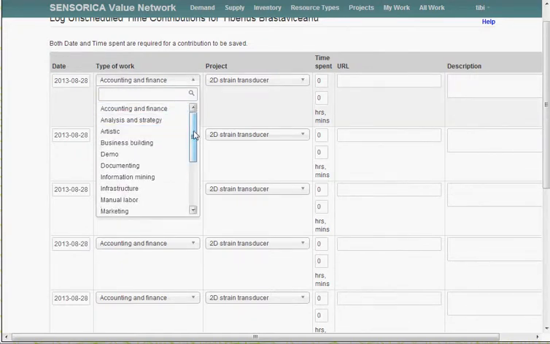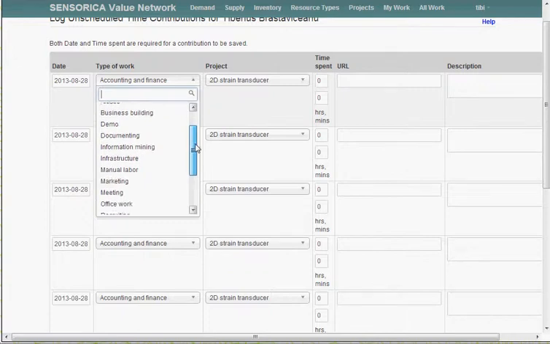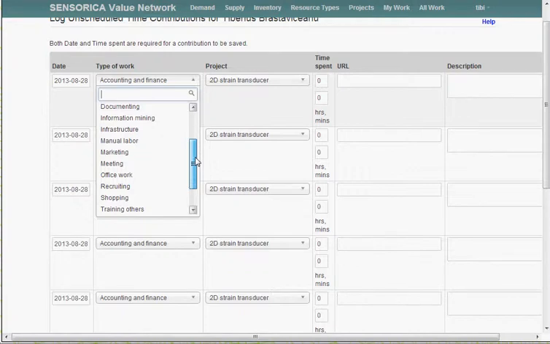Type of work, here's where you choose the activities you performed. So look at the choices that we have. Artistic work, if you work on a logo or something. Business building, this is something very general to Sensorica. A demo, if you're demoing a product or the value accounting system. Documenting, this is relevant for everything, and it's a very important activity. Information mining, if you're looking for suppliers for a new product, or if you're looking for what has been done in science about a new technical project.